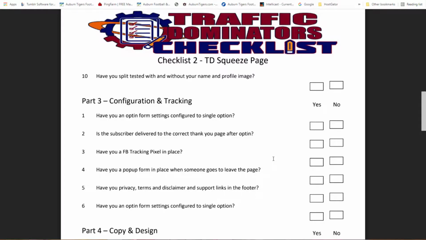All right. Number 4, have a pop-up form in place for when someone goes to leave the page. Guys, that is very vital that you have something, because when people leave, you need to say, hey, did you get a chance to see this? So that's another way to have something set up for your email campaign or email marketing.